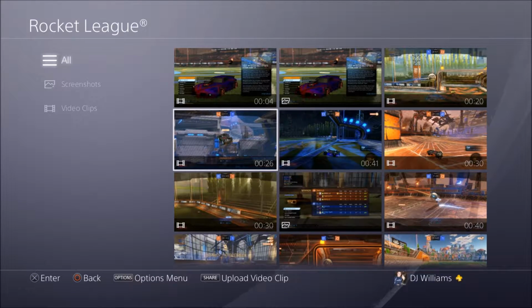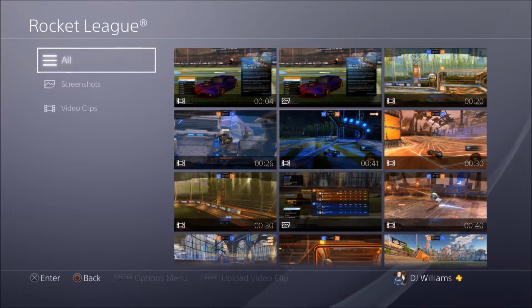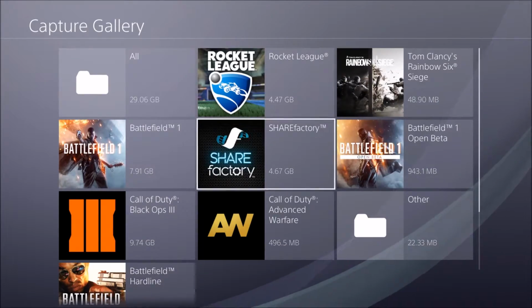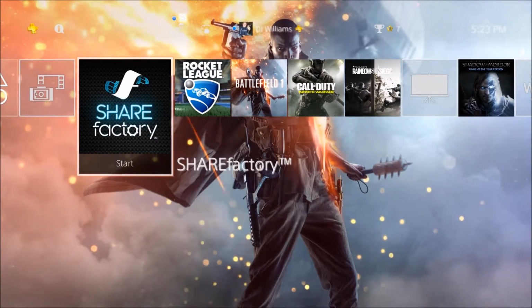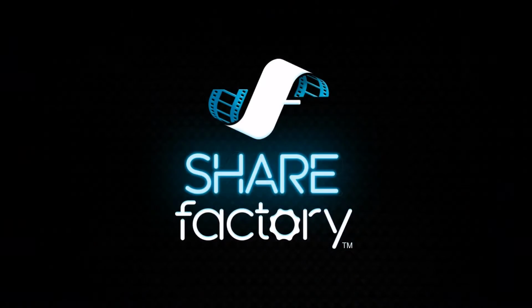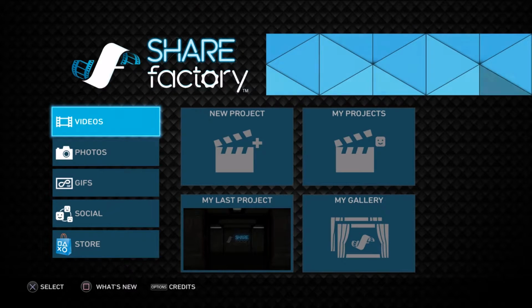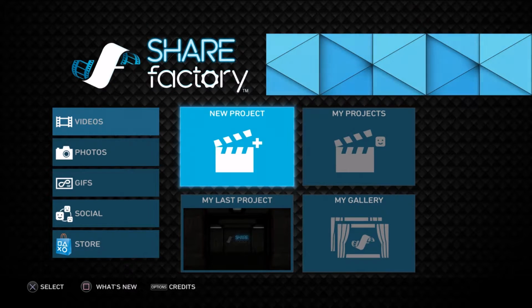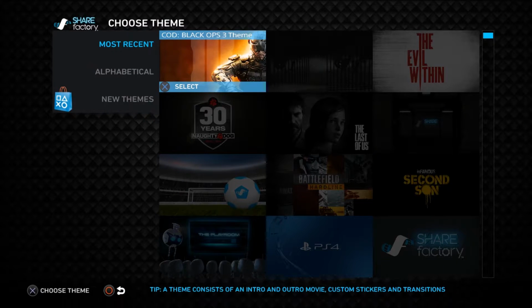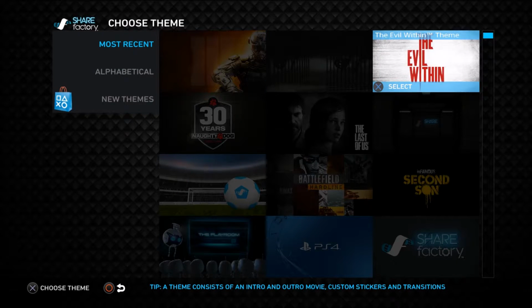So now that you got 2 clips, or however many you want, we're going to go open up the Share Factory app, and this is where you'll bring those clips in and make your video. Alright, so we will go to New Project. And what this is, you get to select your theme.